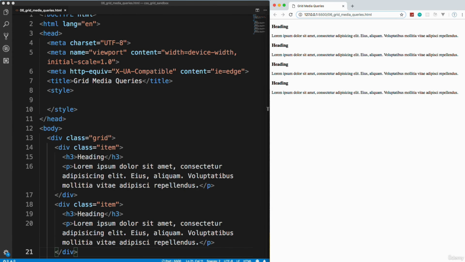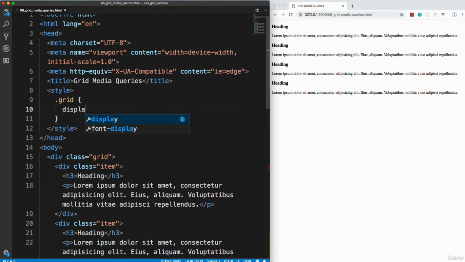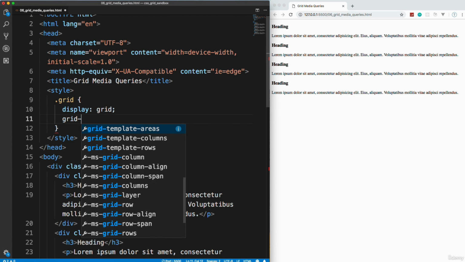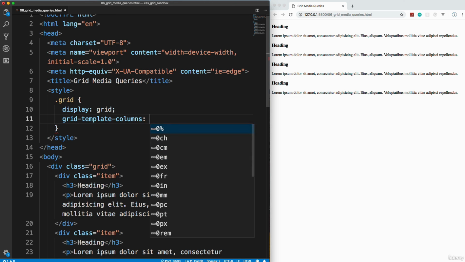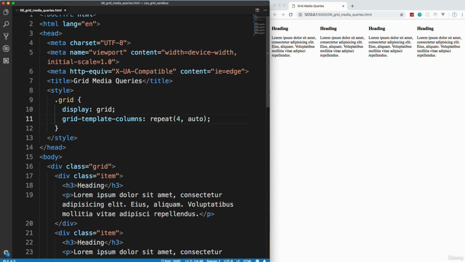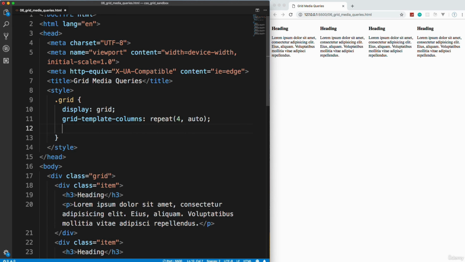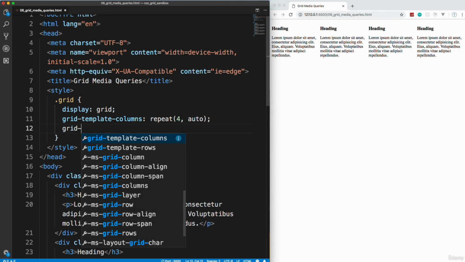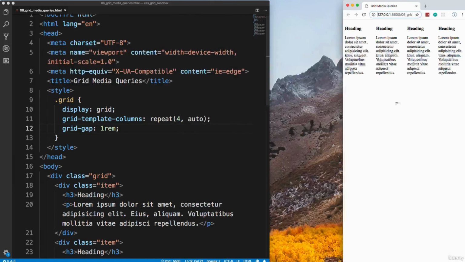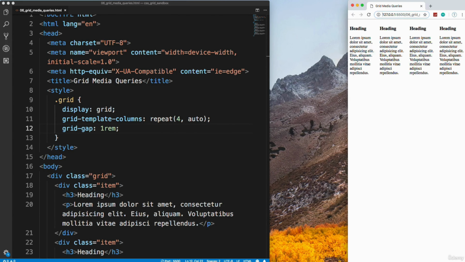Okay, so let's start off with adding a grid. So we'll take the parent element and we'll set it to display grid. And let's say grid-template-columns, and we're going to do a repeat. Let's say repeat 4 auto. Okay, so that's basically a 4-column grid, and we'll do a grid gap of 1rem. Alright, now the way that this is naturally, it's 4 columns no matter what, no matter how small.